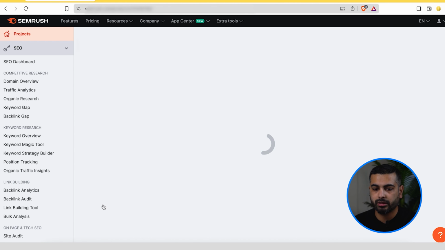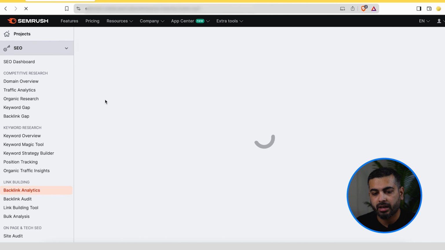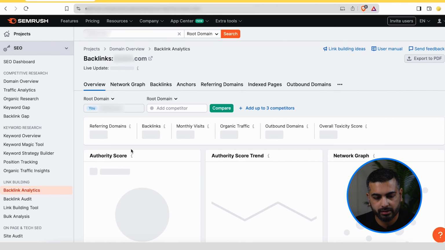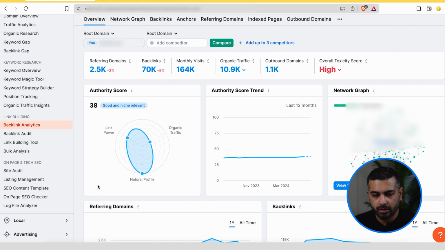So let's go ahead and click on this project and see the different things you can see. If you remember, on the free account the authority score, traffic score and organic keyword score were absolutely 0. In this case it is a lot more, because this is a slightly older website that we have been running on SEMrush for a long time. Your authority score is 38. Any of the scores, if you click, give you a little more information. If we click on the authority score, you can see the number of referring domains is 2.5K and the number of backlinks is 70K.